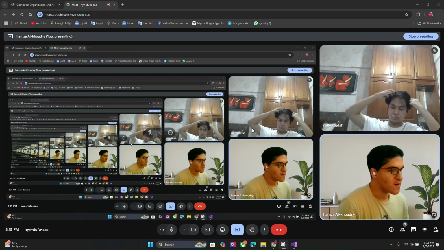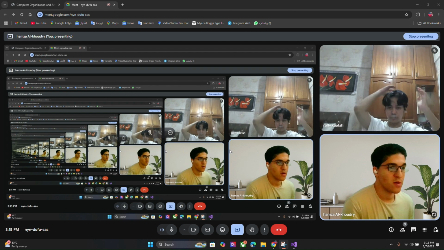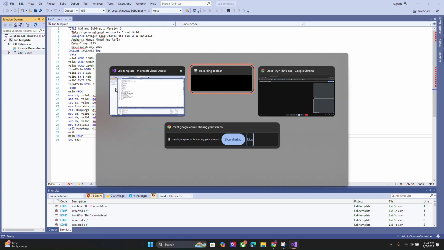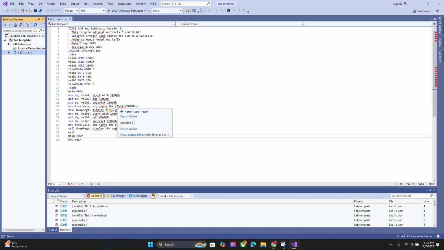Yes. Now I will continue with the final part of lab 1, and it's part C. Lab 1 part C, I mean. As you can see right here, I have the final code. The doctor told us it will have the adding and subtracting 8- and 16-bit version of the code. You can copy it and paste it into Microsoft Visual Studio. As you can see, I will explain it line by line.